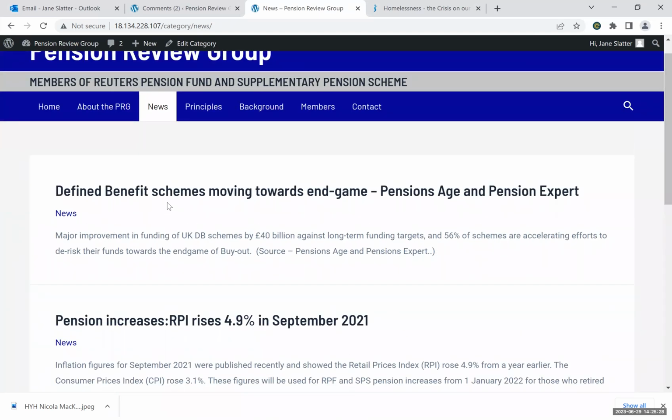Now, if we add an image, do images appear with the headline, or only when you go into reading the story? If you're in the WordPress editor for that post, you can add a feature image, and that will then appear here next to the headline.